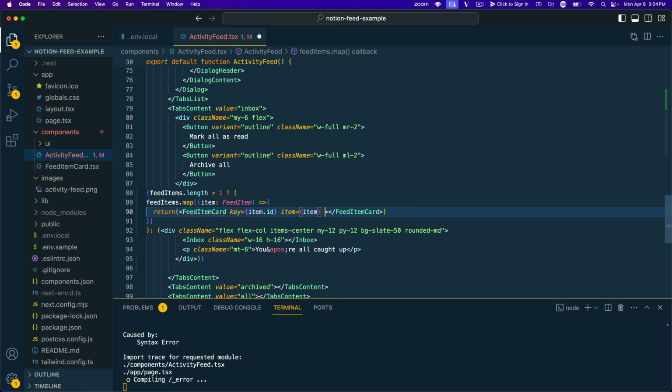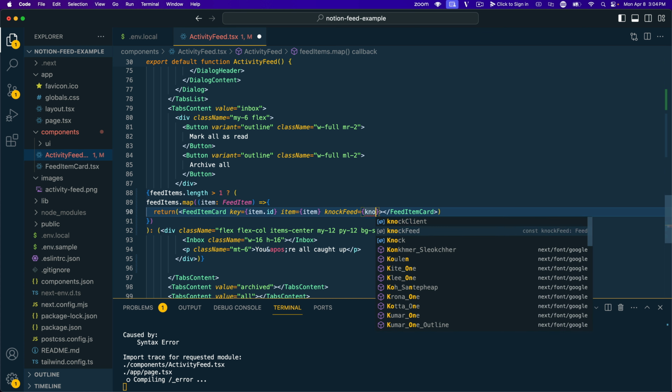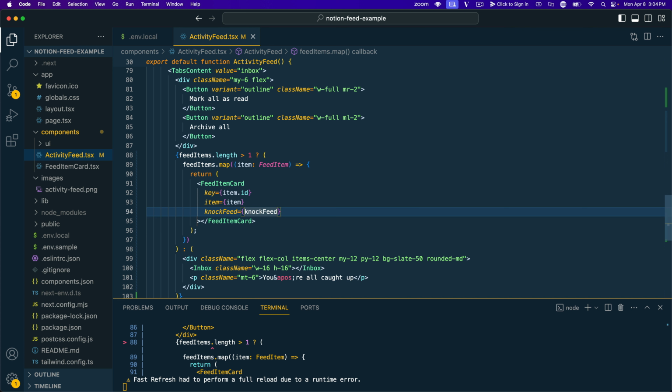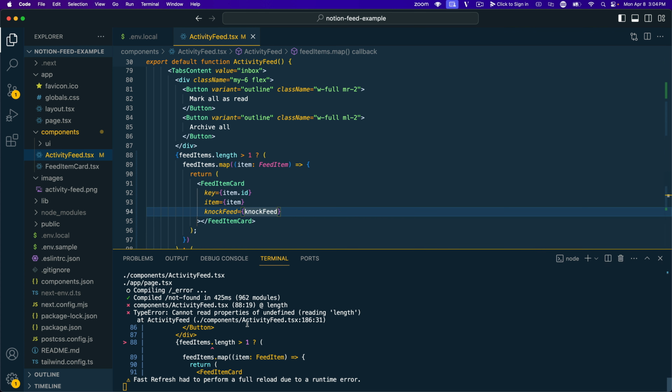And then it will also take the knockFeed. So we're going to pass this knockFeed down into this FeedItems component so that we can actually make some of those adjustments to message engagement statuses directly on our feed. And we'll take a second and look at what the FeedItemCard looks like here in just a second. So we'll pass in the knockFeed into this as well. We'll go ahead and save it. And let's see. And yeah, let's do some conditional stuff here.